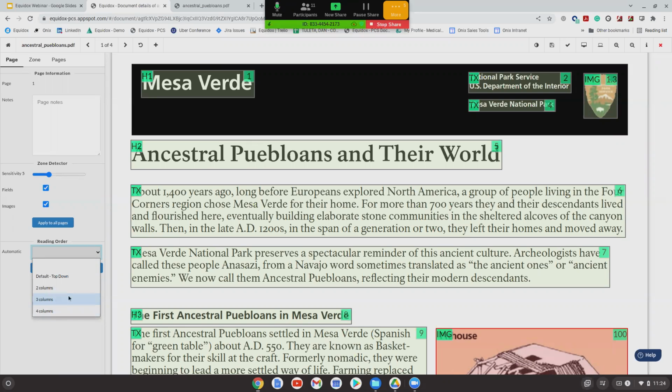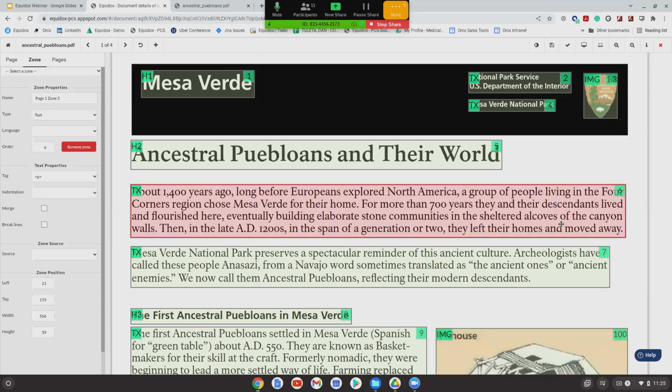And what that will do is, if you choose 2 columns, you will split the page right down the middle with an invisible line, and Equidox will apply that left to right reading order to the left-hand column and then move over to the right-hand column to continue on with that reading order. So you have options there to change the reading order for the entire page, and you can also interact with individual zones. So you can click on a zone and you can change it, including the decimal system. You can use that to alter the reading order for a specific zone.